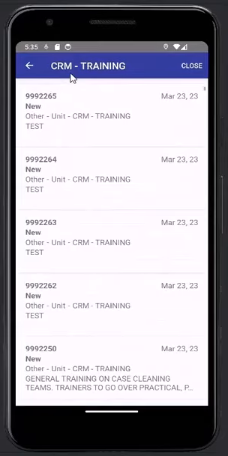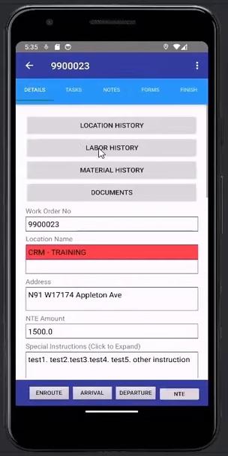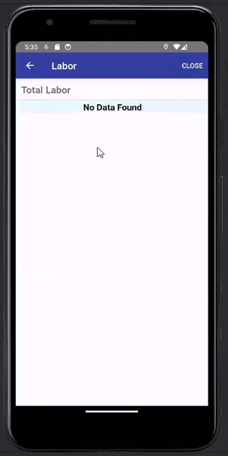Then we have labor history for this particular work order, in case this work order has had several cycles, which happens sometimes. Maybe the work order has to be put in needs attention, and then the same technician or another one is assigned to this work order, and they come back. So we can see here the labor history. This is important because many places request that labor doesn't surpass a certain amount of hours.